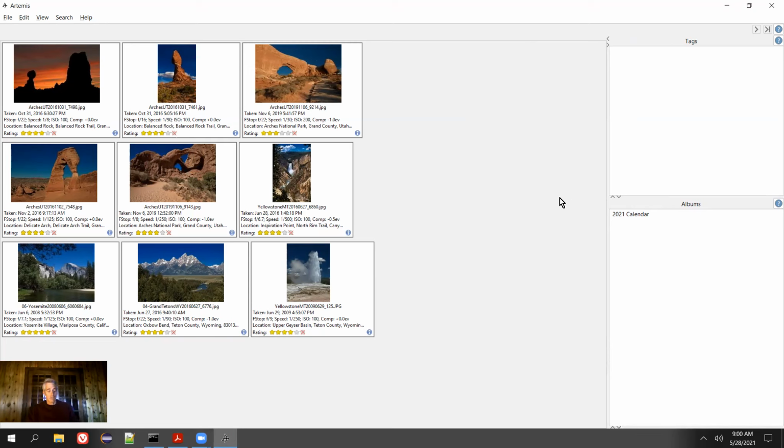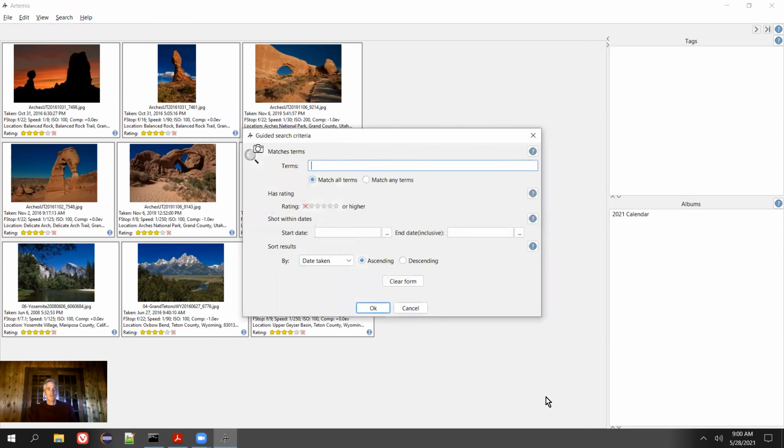Okay, so let's get to the basics of searching. You'll go to the search menu here and notice that the first menu item here is guided search. And on Windows, the accelerator is Control-S. So if I choose that menu item, it brings up the guided search criteria dialog box here. And the idea behind this dialog box is to enter the sort of search criteria or filters that you want to specify for your query.